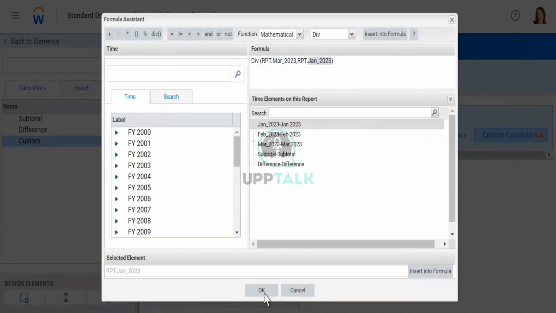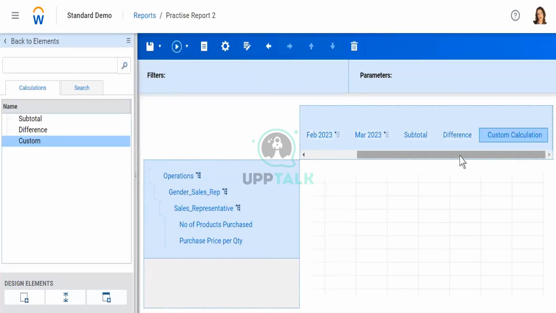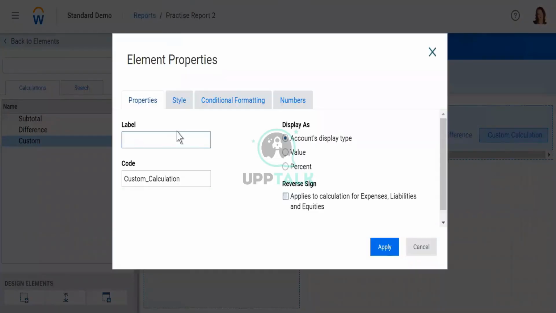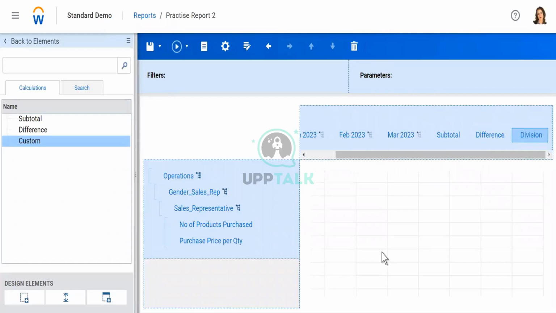I'm just clicking on apply and I will just rename this again. How to rename? Right click and I will just say division. This is the name of this. I will save it and then run it.